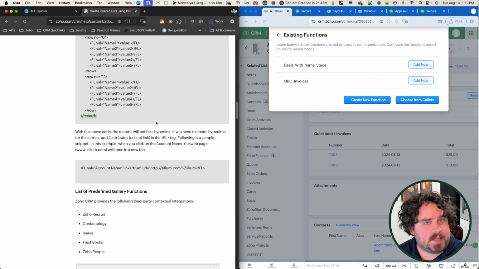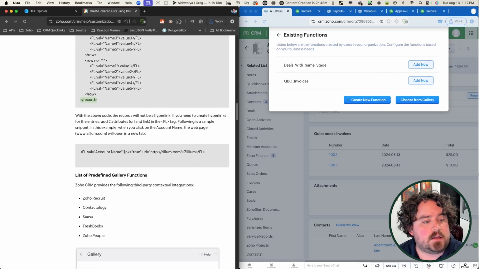Now, something that we will also get into is that you can add link equals true and then a URL equals some URL to turn any value into a hyperlink, which is what I did to get those invoice numbers to be able to click and pull open the invoice record in QuickBooks itself. Okay, that's on the Zoho side.